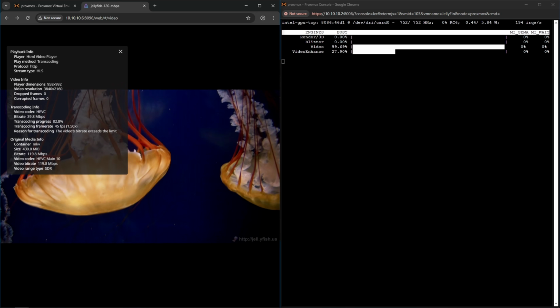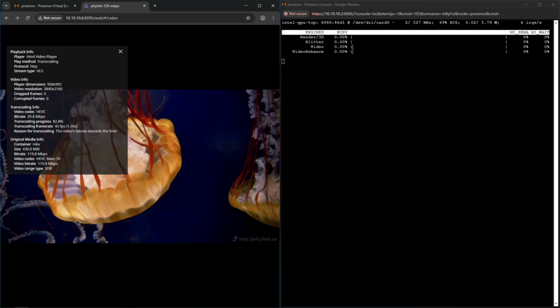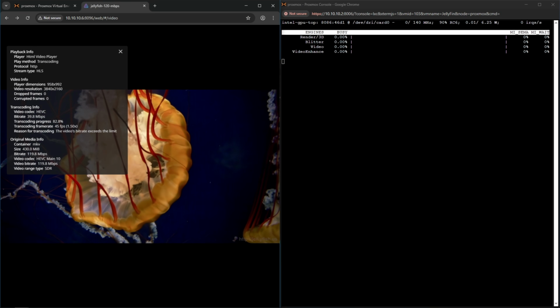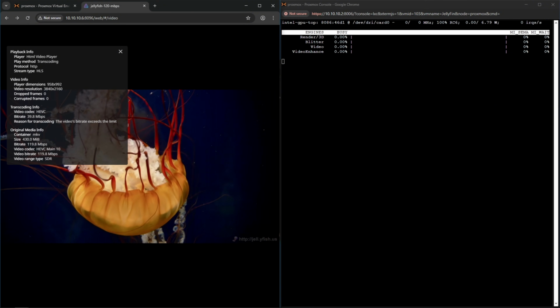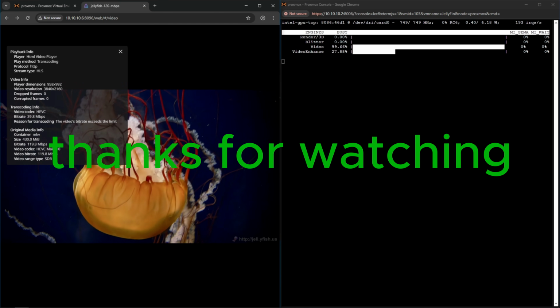But here's the best part. It works perfectly with automation tools like Radarr and Sonarr. In the next video, I'll show you exactly how to combine Jellyfin with those tools to build the ultimate automated library. You definitely don't want to miss that.